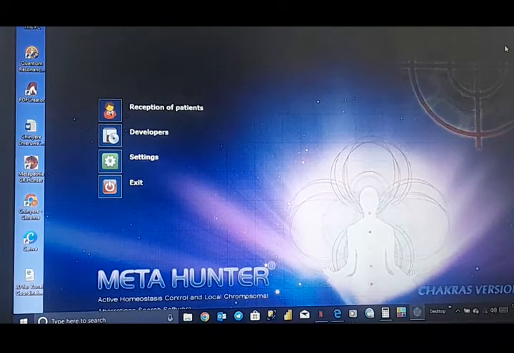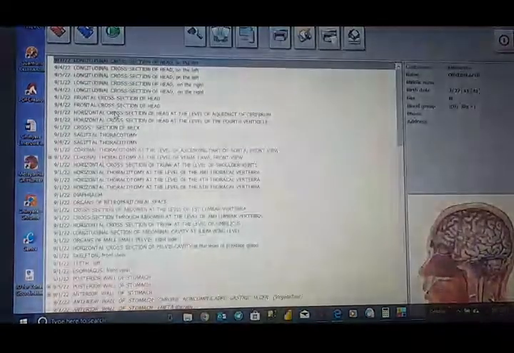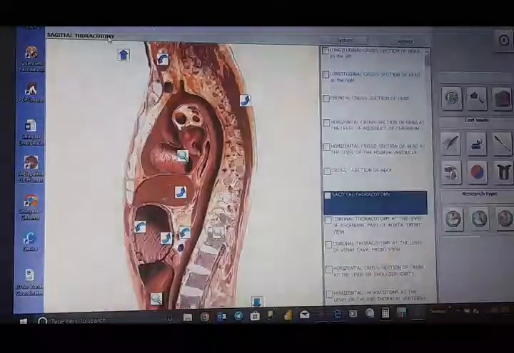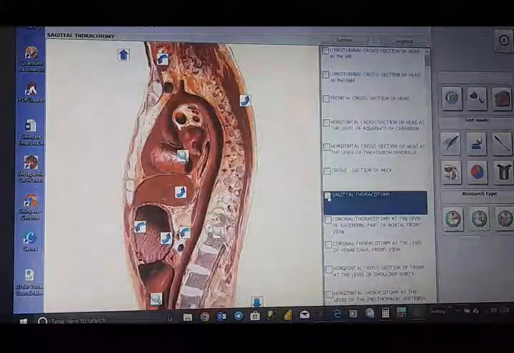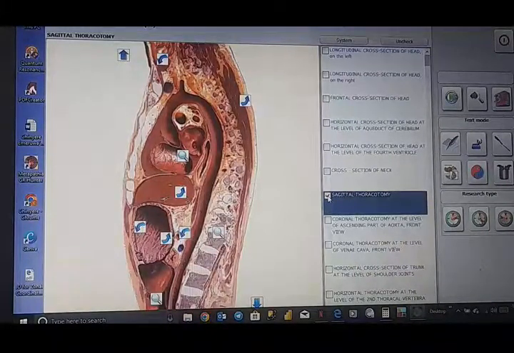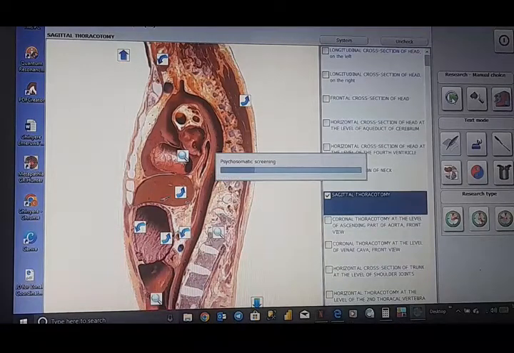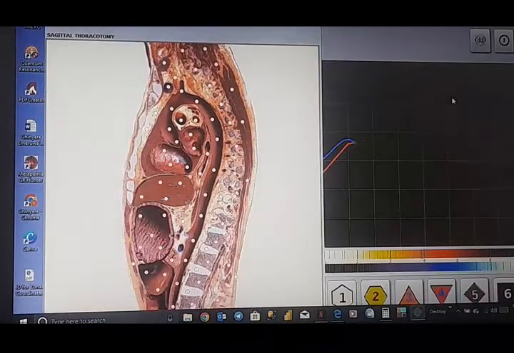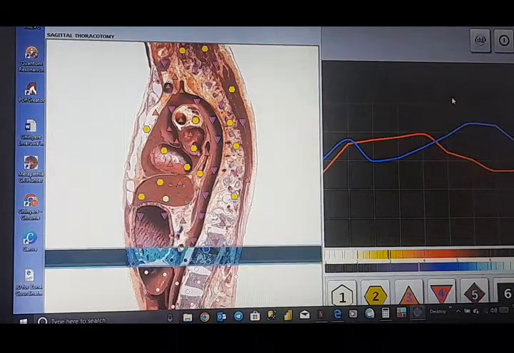So I'm going to do a demonstration on an organ. I may not be able to allow it to do automatic spiral scanning because of time. So I will just select an organ and manually do the hunting for you to see. Let me just select this organ. Okay, then I do a scan. Scanning is ongoing on the sagittal thoracotomy.